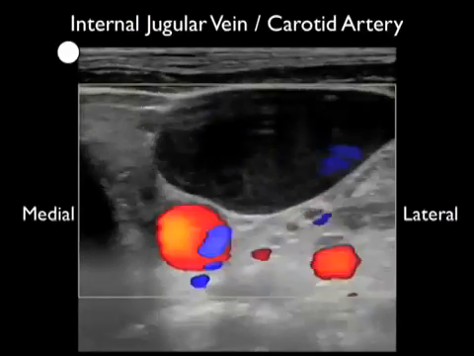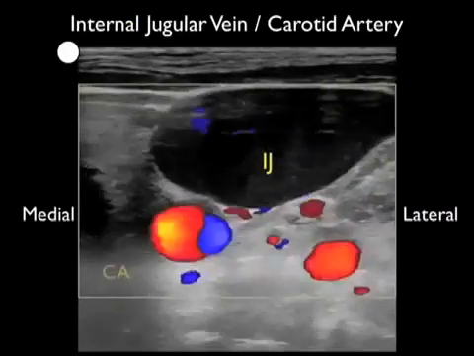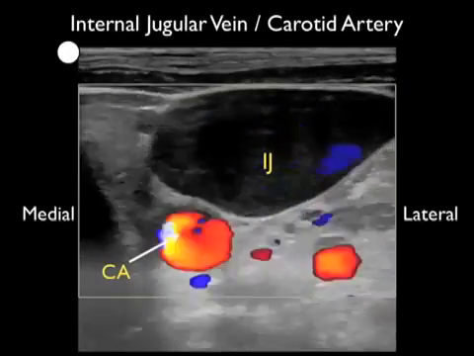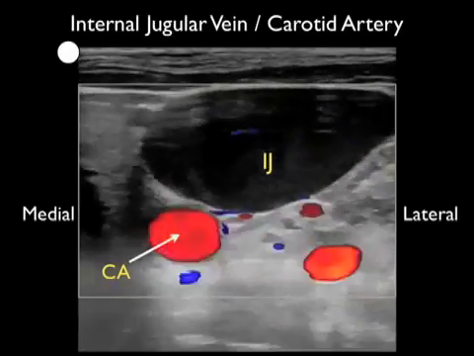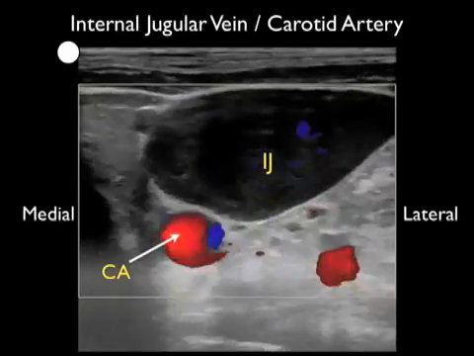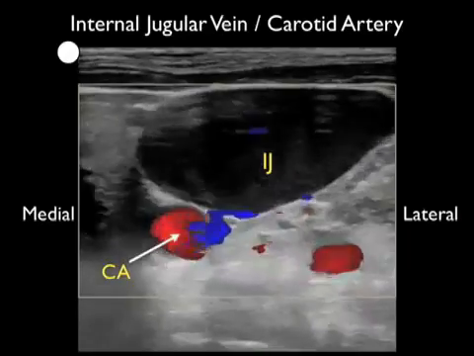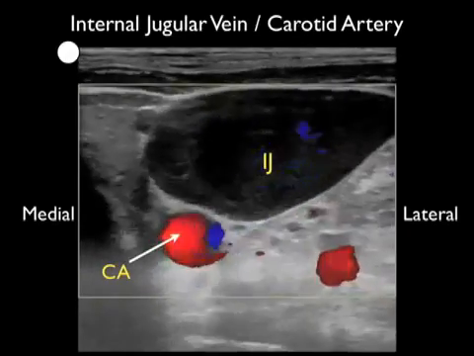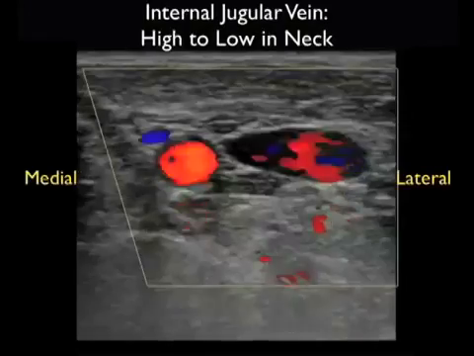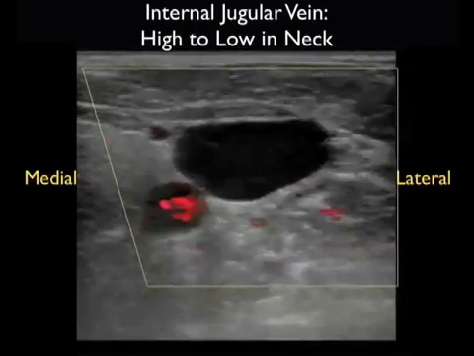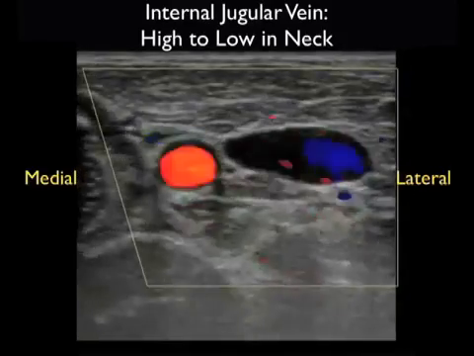Here's another video clip showing the internal jugular vein and carotid artery in a short axis configuration. Notice here that this internal jugular vein is much more distended than in the last patient. Here we see that the internal jugular vein is located more superficially, at about 0.5 centimeters, and that it overlaps the carotid artery medially, highlighting the fact that there's great variability in the course of the internal jugular vein in relation to the carotid artery, even within the same patient.